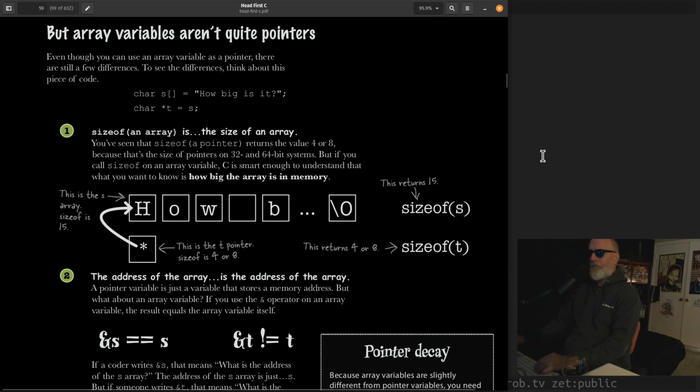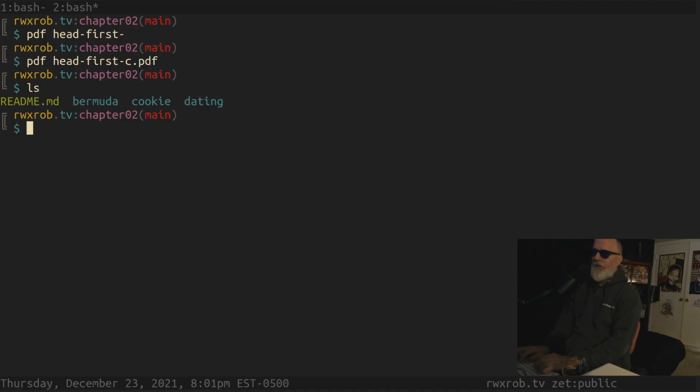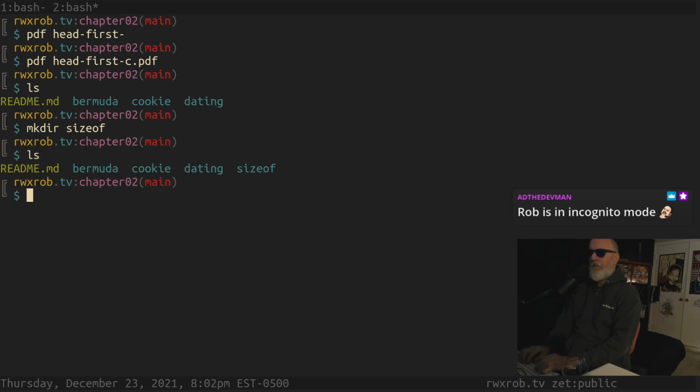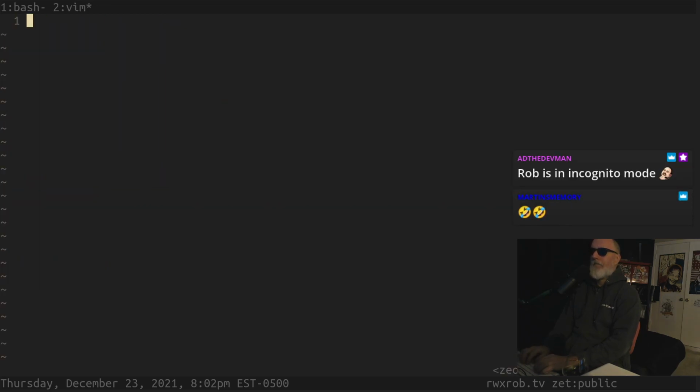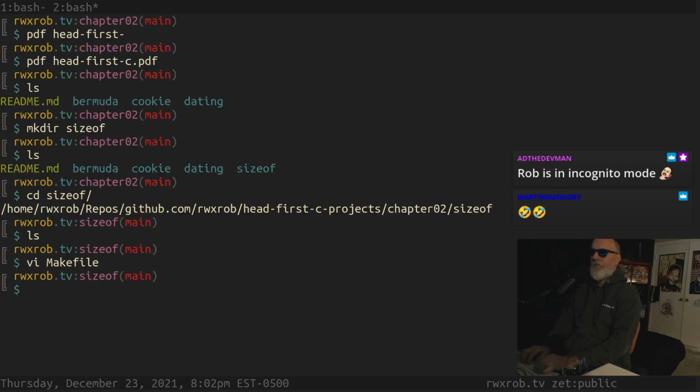I've got to try this right now. I'm going to experiment with this right away. Incognito mode. Sizeof. vi makefile. Size, we're going to say all. Sizeof. vi sizeof.c.